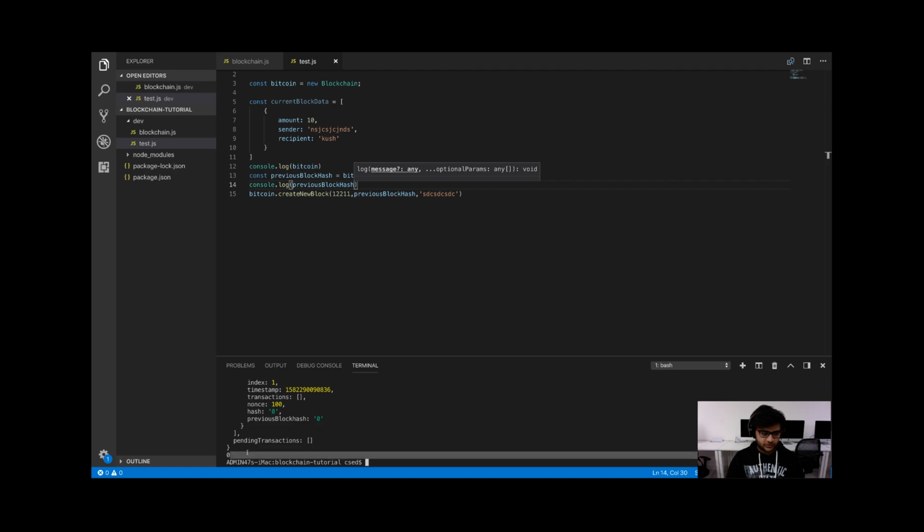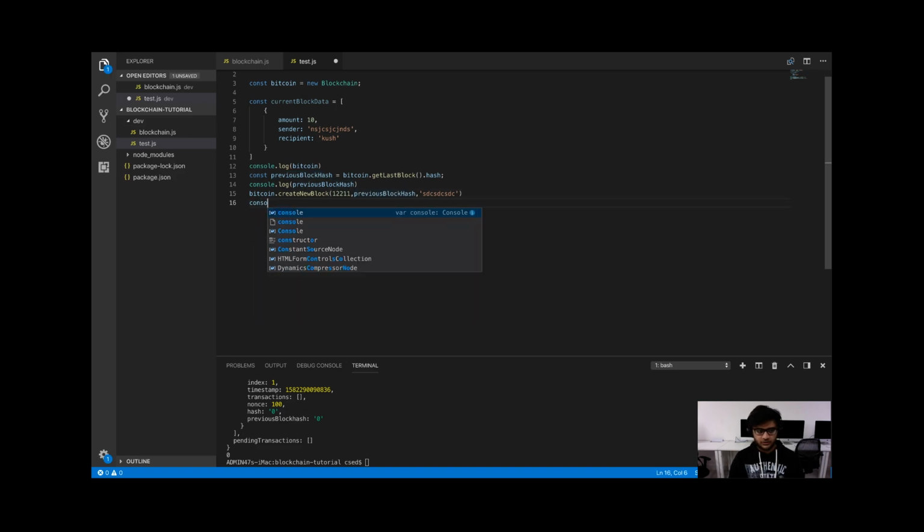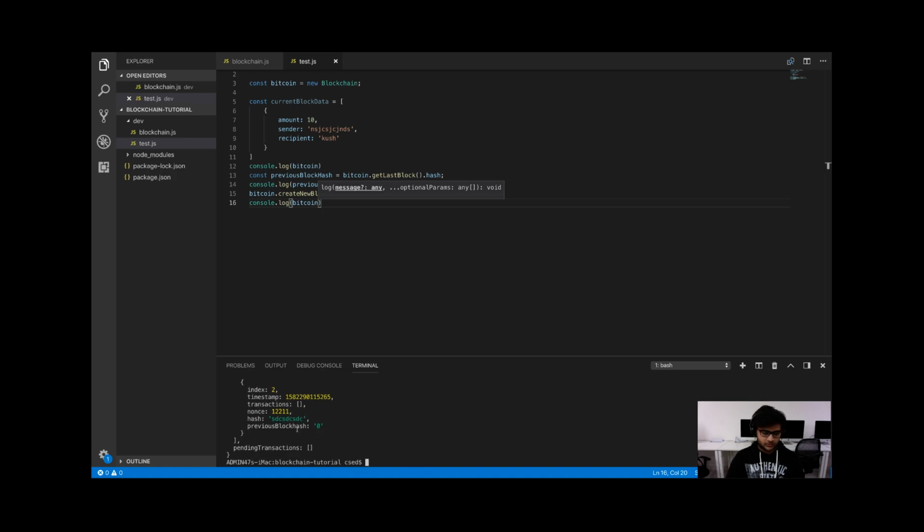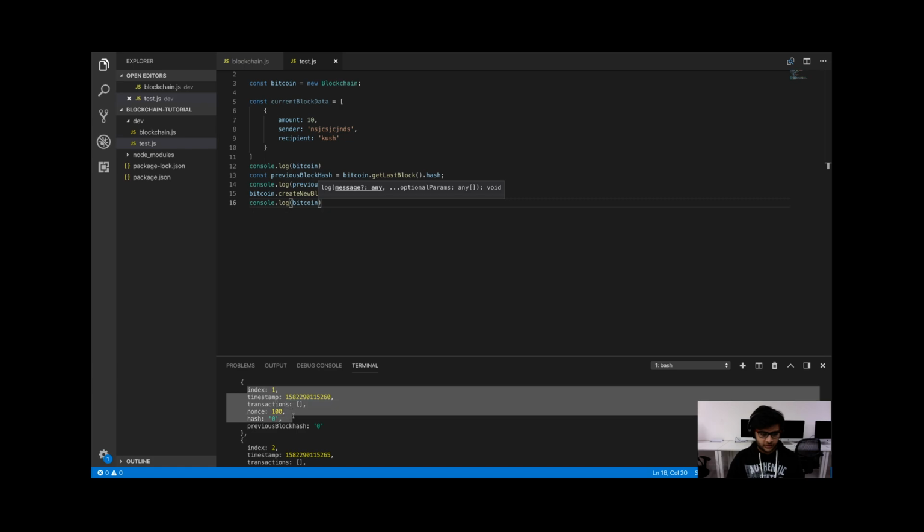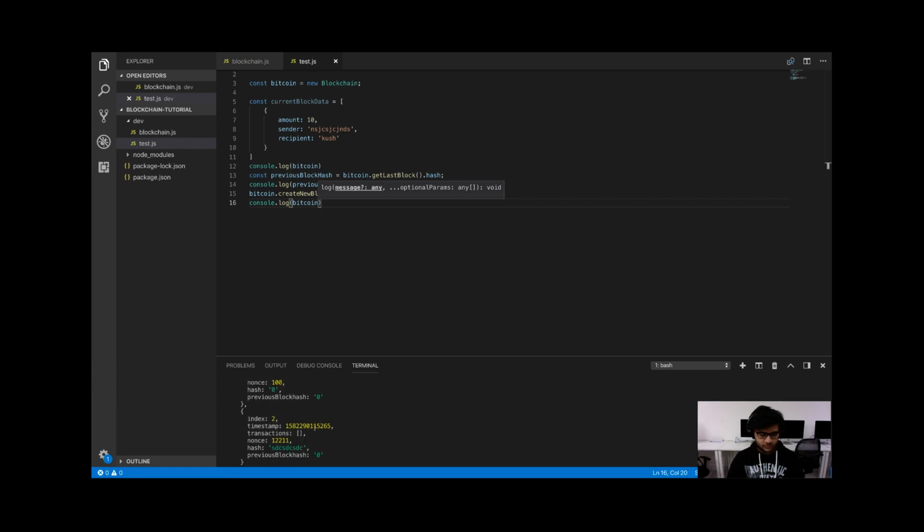So as you can see, it returns 0. That was the previous block hash. We'll use that to create a new block, and then again we'll console.log Bitcoin, and we'll save it. Now as you can see, we have two blocks added in the chain. The first one has index 1 with hash 0 and previous block hash 0. Here we have this hash and previous block hash 0.